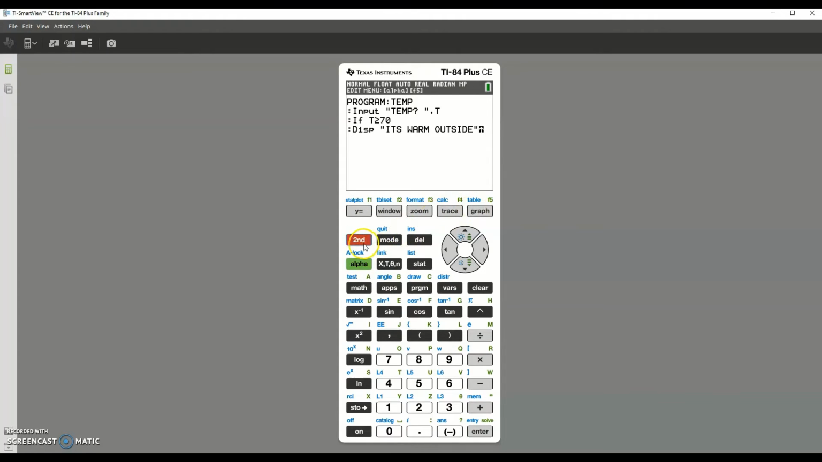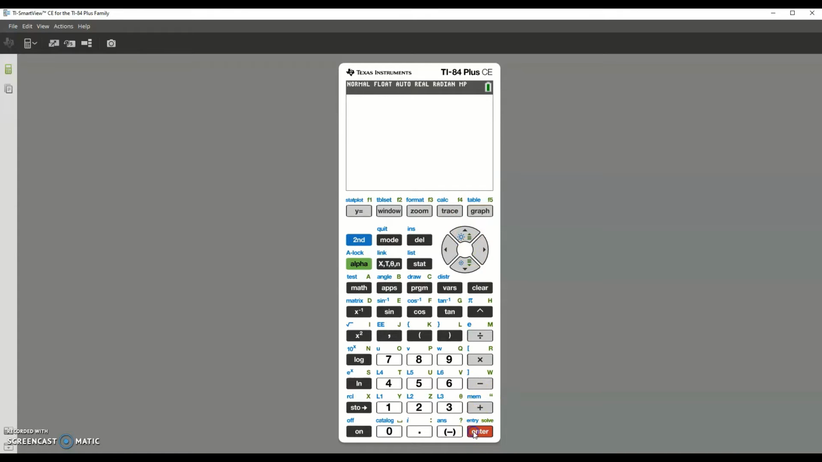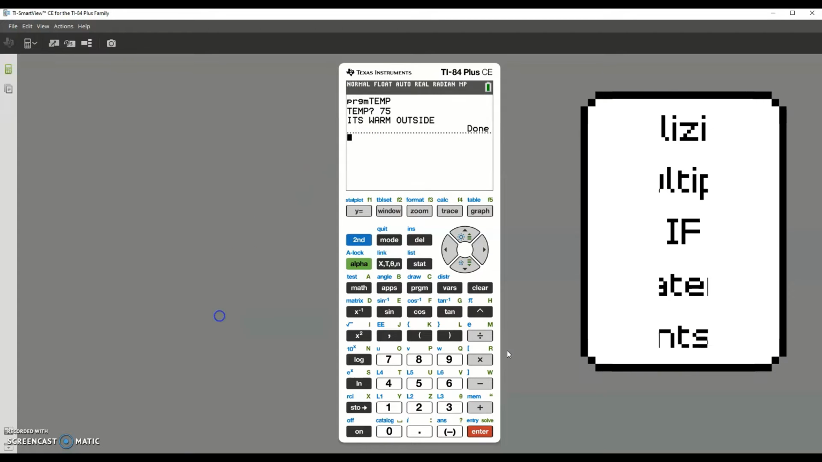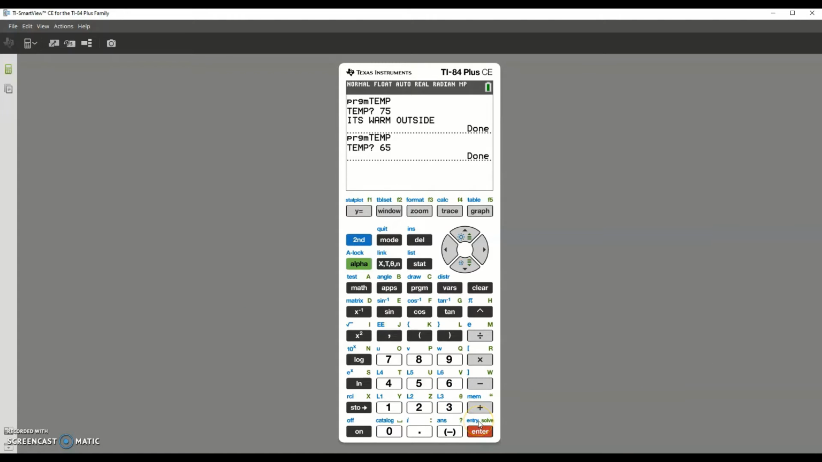Let's execute our program. So let's enter in a temp, let's say 75. Since 75 is greater than 70, the condition is met, and we get the message that it's warm outside, because our input met the condition. What if, when we execute this program, we type in a number less than 70? Nothing was executed, because we didn't program anything to happen if the condition wasn't met.